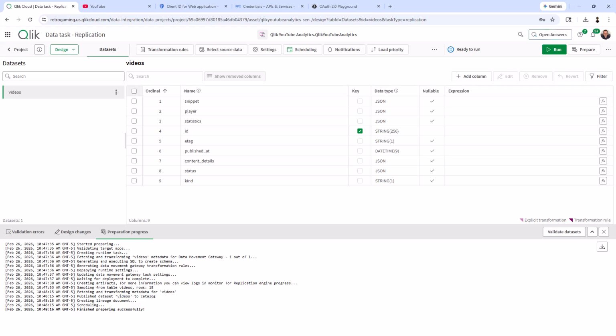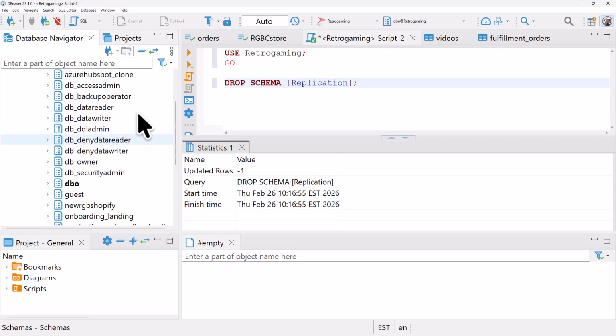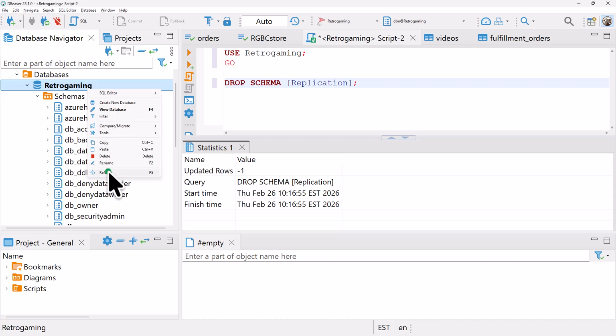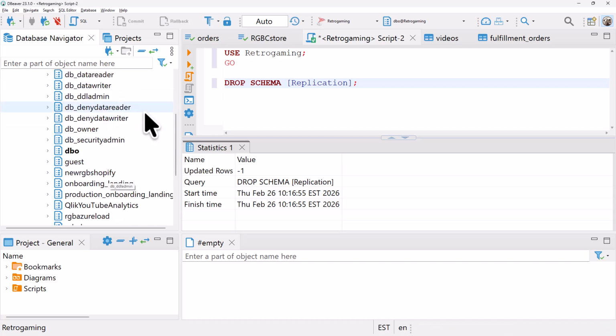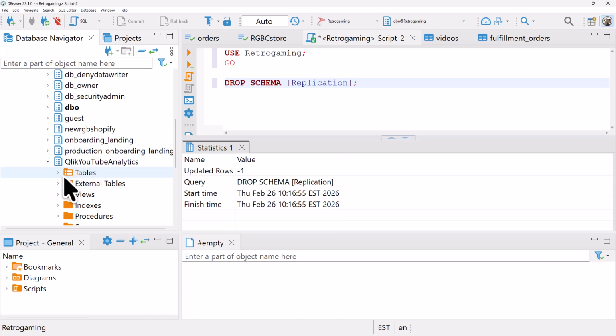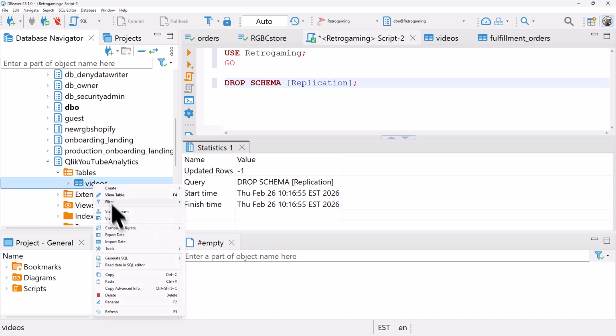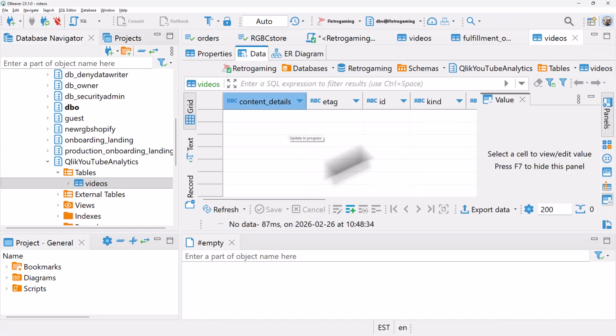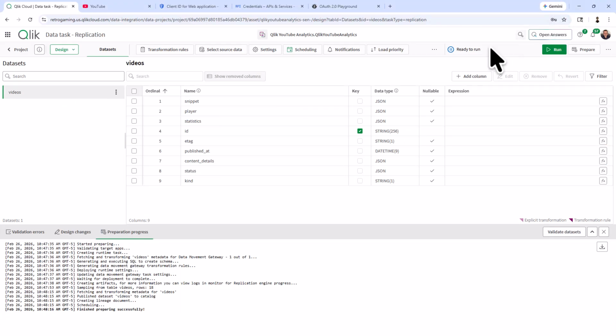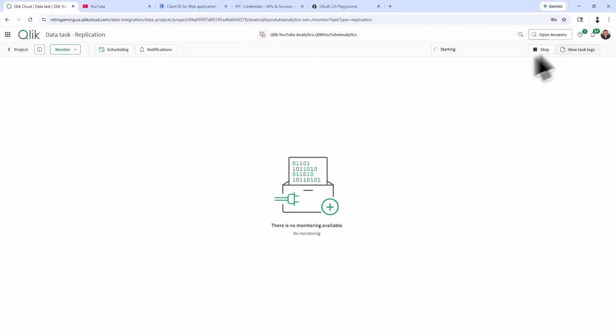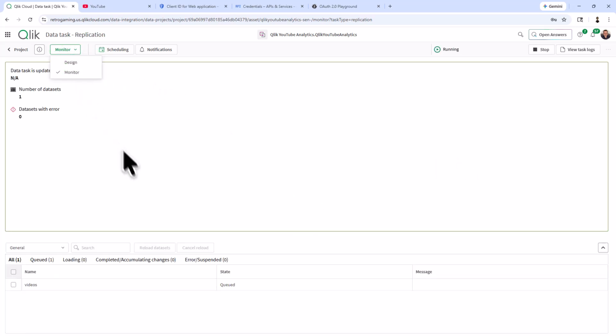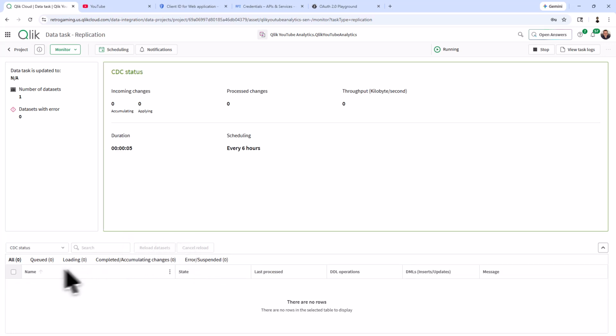Okay, finish prepare successfully. So if we go back into DBeaver, and what I'm going to do is just refresh my database, and you can see we now have Qlik YouTube Analytics, and we have our video table. Now if I view the data, we have nothing in there yet. Okay, now we have to load it. So what we're going to do now is click Run. And now this switches from a design view to a monitoring view, and then you'll be able to see the various statistics or metrics for the data load. And then again, this takes a few minutes before you start actually seeing some activity.